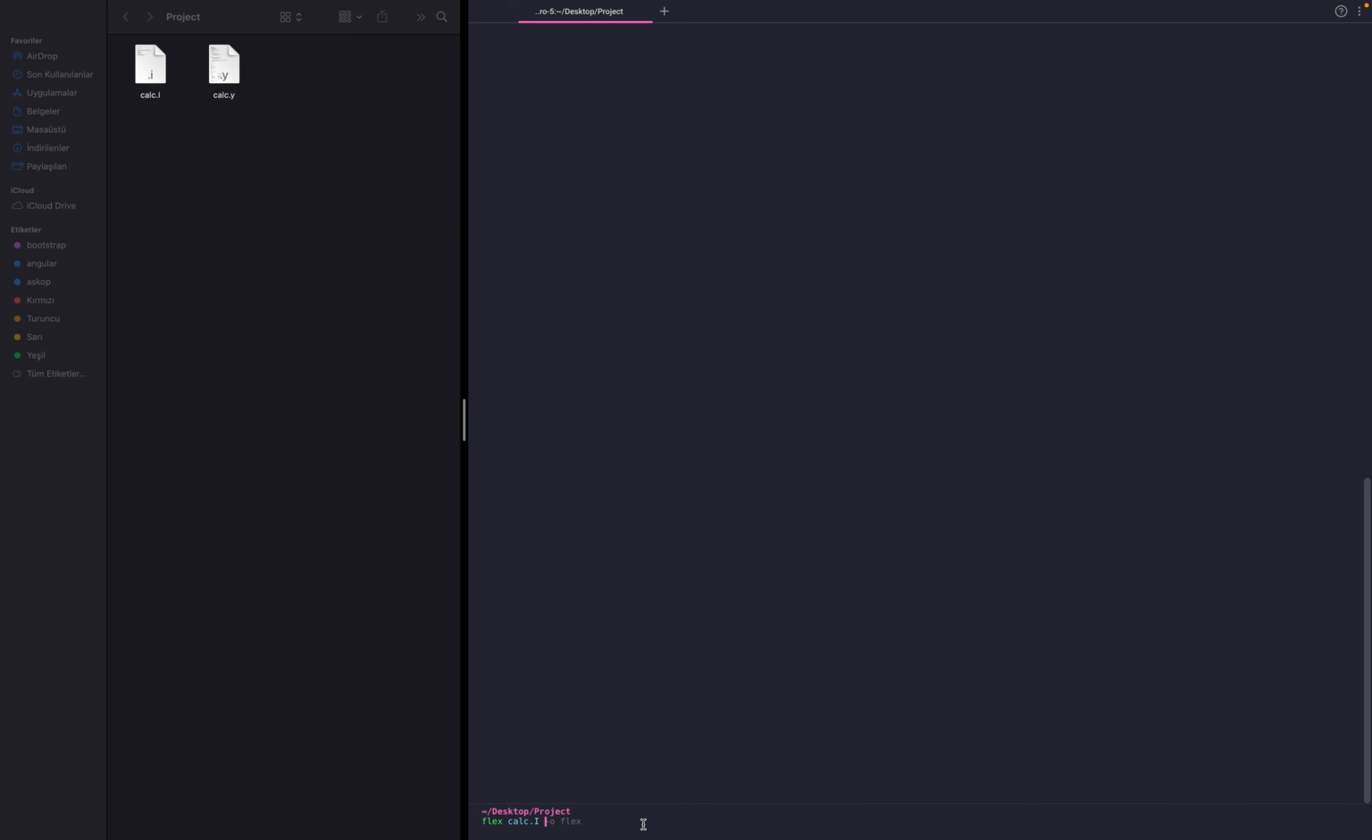Let me run this command, and you see the lex.yy.c file. This command generates this file. And then we run the Bison tool on the calculator.y file, that is the Bison or parser file, to generate the parser source code using this terminal command, bison -d.